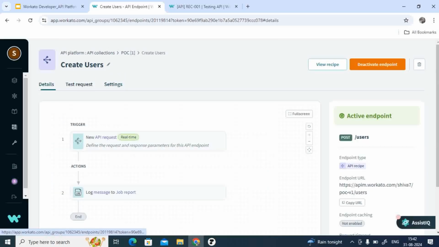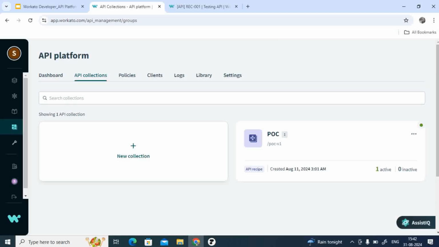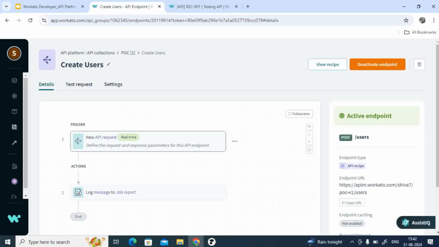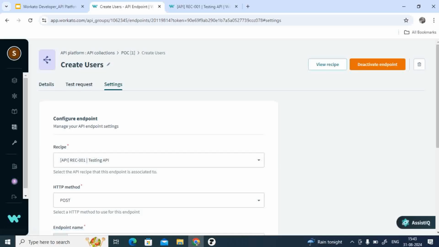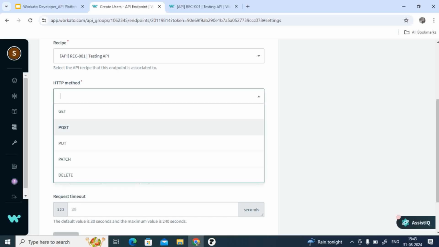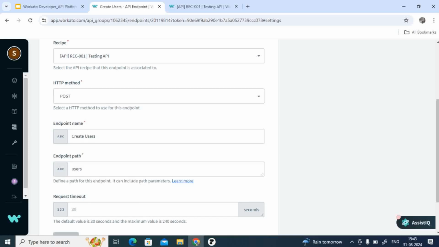First, where do you have to go? Go to the details. Let me go to the API collections again. Just click on the API collections, click on the endpoint, then go to settings. There you have the option to select the HTTP method, like get, post, put, patch, delete. I hope you all know the difference between post, put, get, patch, and delete, right?